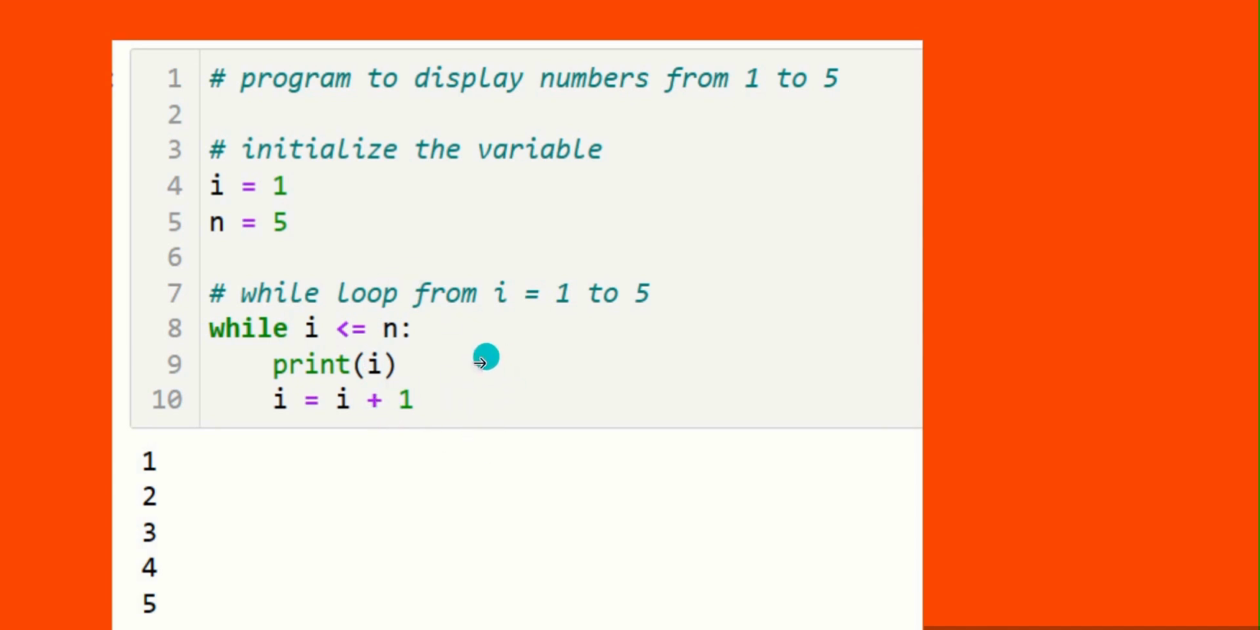Note I have used an increment operation in the while loop. Now in the first iteration 1 is less than or equal to 5. Therefore I have to print 1. Now increment it by 1. 1 plus 1 is 2. 2 is again less than or equal to 5. Therefore 2 should also get printed. Now increment 2. 2 plus 1 is 3.